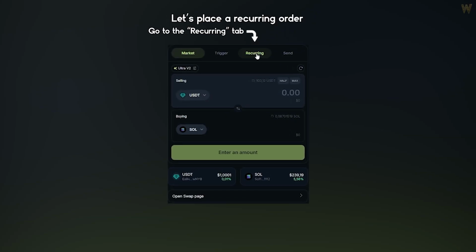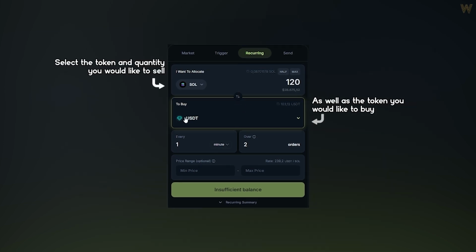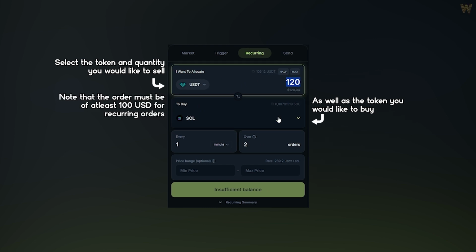Now, let's say you want to place a recurring order. What we're going to do is go to the recurring tab. Here you can choose how much USDT or any other token you want to allocate into buying SOL or any other token for that matter. Just keep in mind that you need to have at least 100 USDT for this to work.